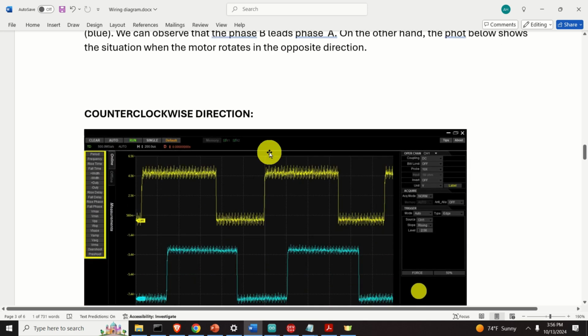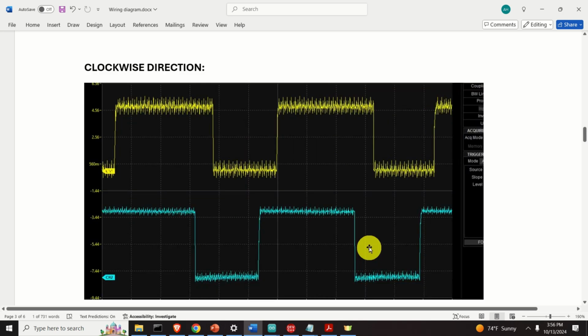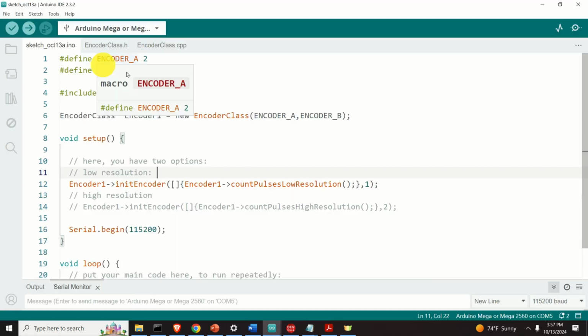Then, here's the situation when the motor shaft rotates in the opposite direction. And again, you can see phase A, the yellow line, and you can see the phase B, the blue line. Over here, you can see that now the phase A leads phase B. Later on in this video tutorial, I will explain how these two graphs can be used to develop the code.